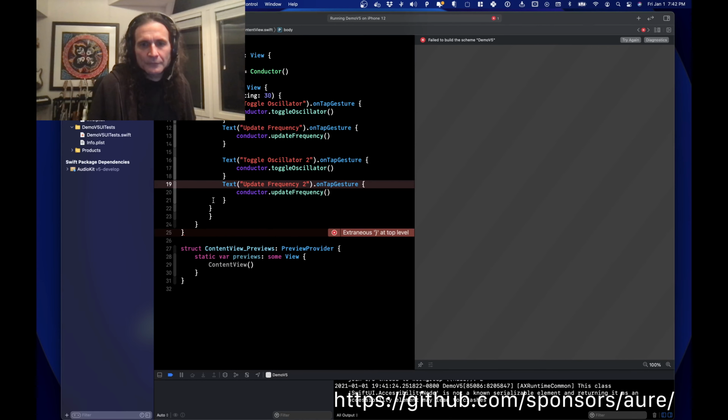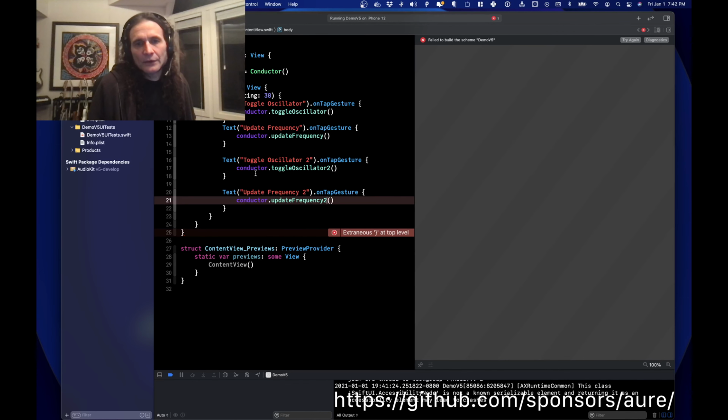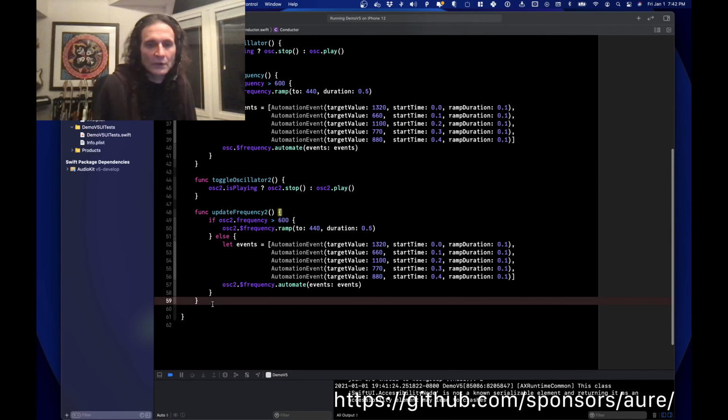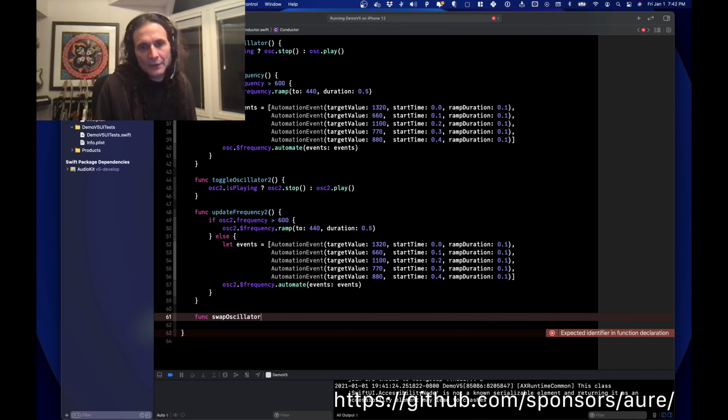Now, if I run this now, oops, I could put 2 there. If I run this now, these won't do anything because we won't hear anything, because the oscillator 2 isn't connected. So we'll need to make one more function here. Let's actually swap the oscillators so I can show you both connection and disconnection. So swap oscillators.